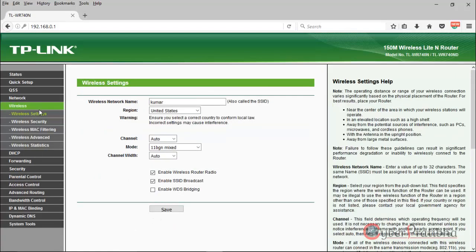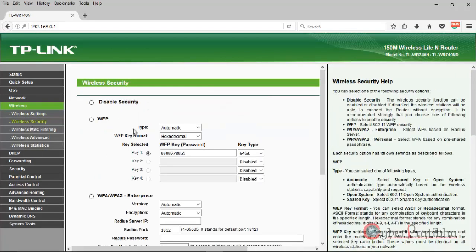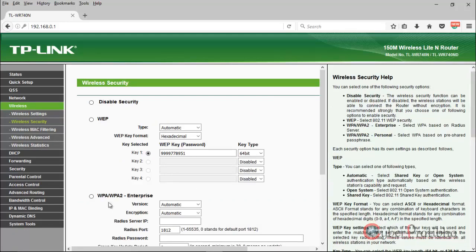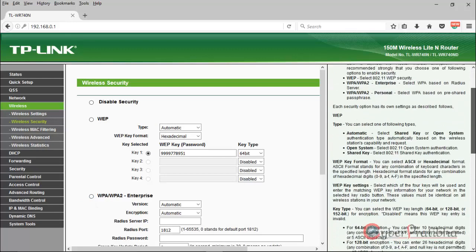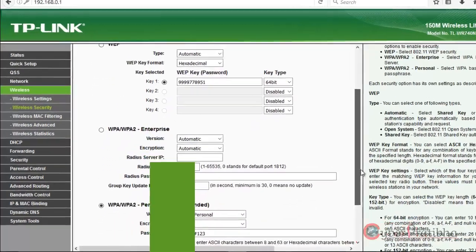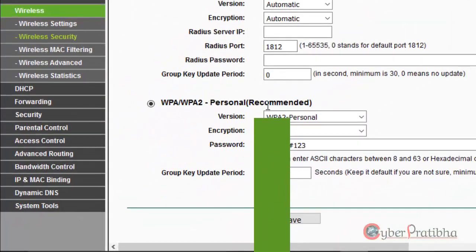Then click on Wireless. Here is the Wireless Security option, and here is WPA. I have enabled WPA and WPA2 Personal, and the password you can see there.